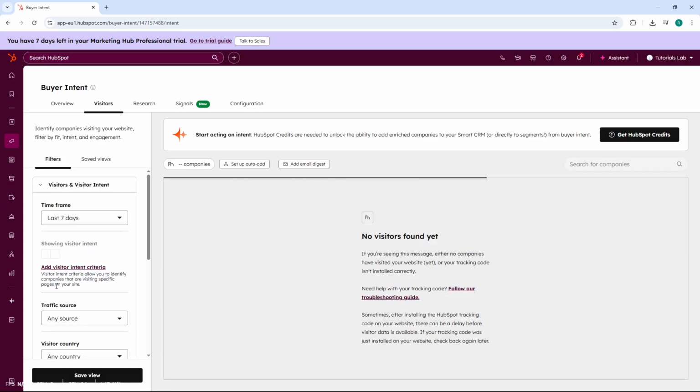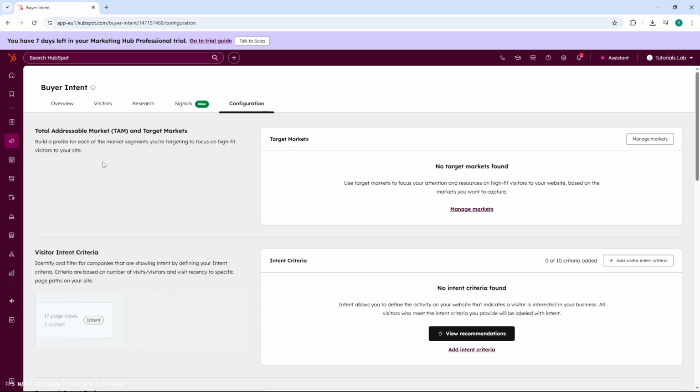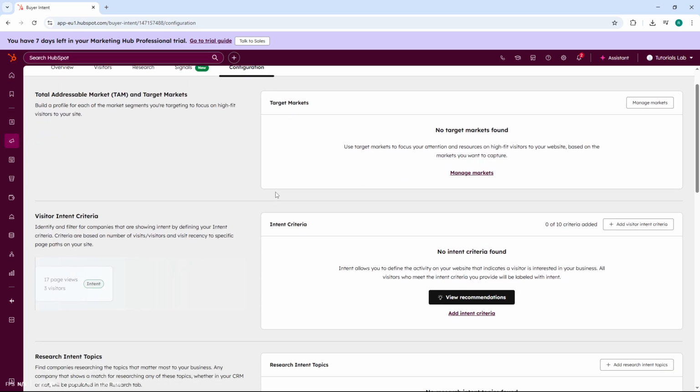Once you're on the Buyer Intent page, you'll see several tabs at the top. Click on the Configuration tab. This is the control center where you'll set up all the parameters that define what counts as buyer intent for your specific business.